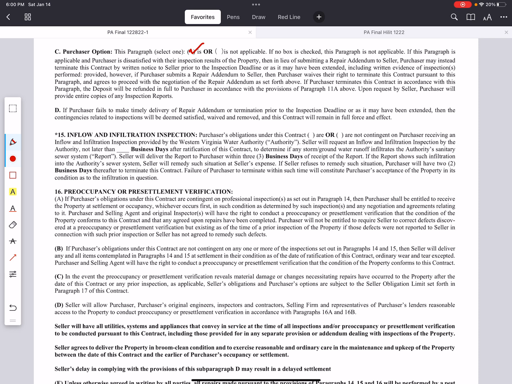One choice the purchaser has, if they're dissatisfied, then they can terminate this contract by written notice to the seller prior to the inspection deadline, or as it may have been extended. So the important piece in that language is by written notice prior to the inspection deadline, or as it may have been extended. And so that's the critical part.